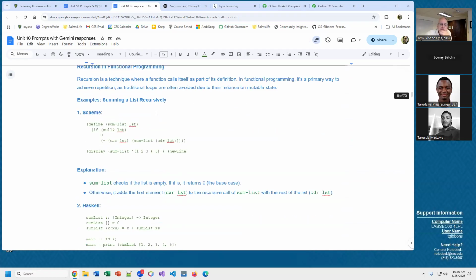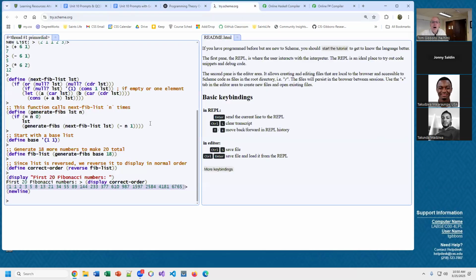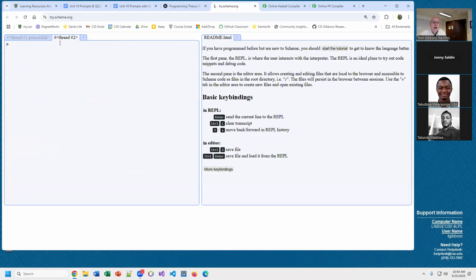We use what we call tail recursion instead of doing loops for it. So let's say we wanted to sum up a list, all the elements in a list. This is how we would do it in Scheme here. We're going to define a new function called SUMList, and it's going to pass in the list.